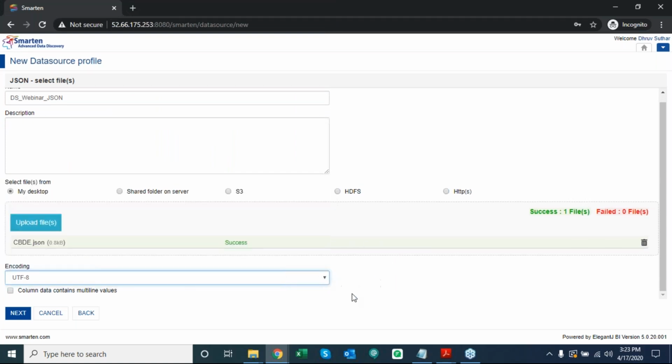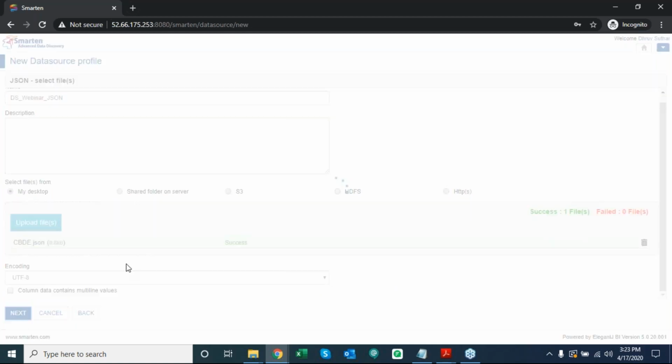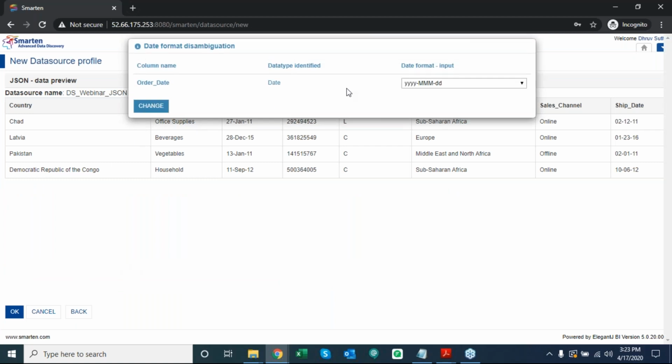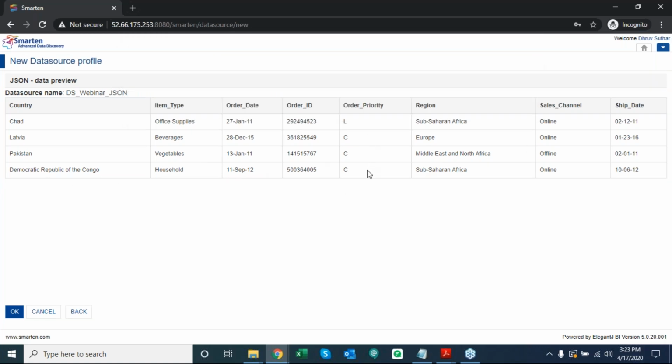We can specify the encoding format if it is another encoding format in your JSON file. It is giving us a recommendation for the data in this format. You can change the data format if you want to, so I can change it. It gives us the sample data, whatever is there in our JSON file. We can have data for an array in a single column. That is also acceptable in the Smarten. You can create one new data source from the multi-line data into a single column that we can split into the Smarten data set. So that is also possible.